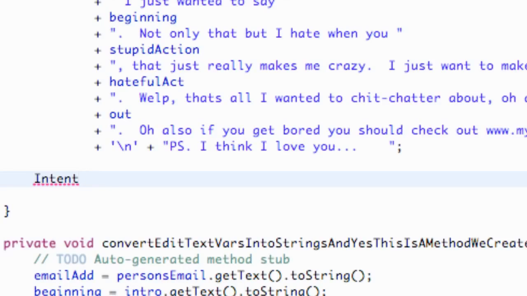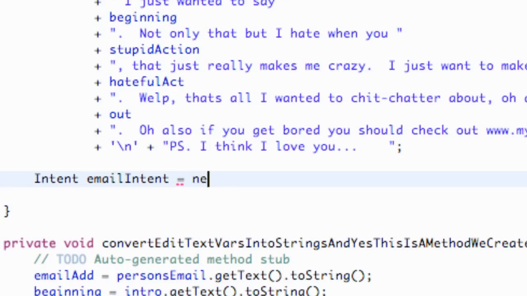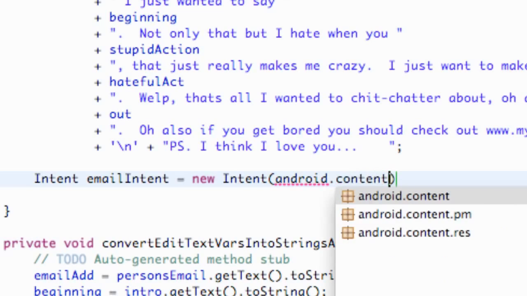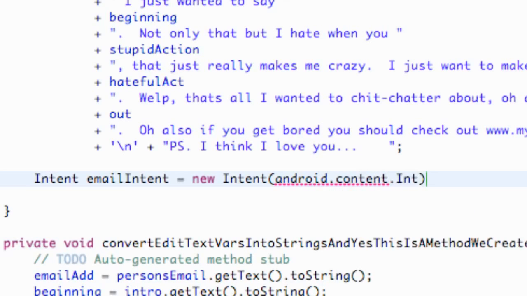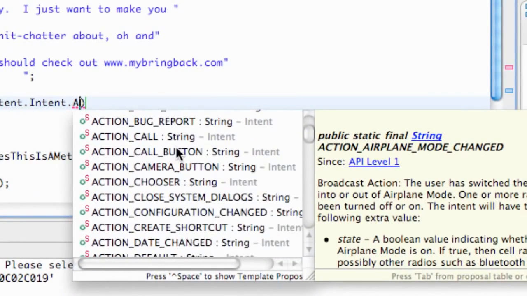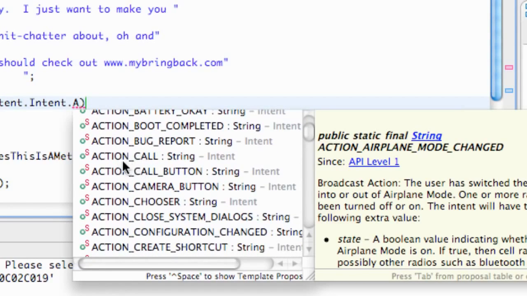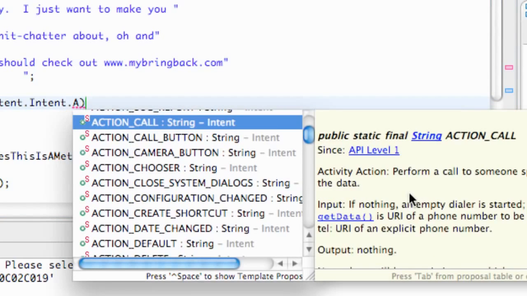So we're going to say Intent, and we're going to call this emailIntent, something like that, and hit enter. Then we have to import the intent and say new Intent, just like always. This time what we're going to put in the parameters is something from the Android SDK, called android.content.Intent.ACTION_SEND. You have some other actions that you can call, such as ACTION_ANSWER, or CALL if you're going to call someone. And again, you can click on them and see what they do.